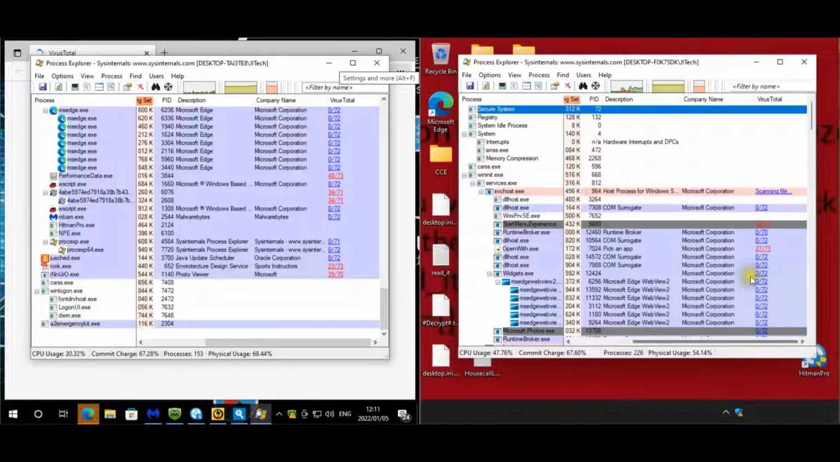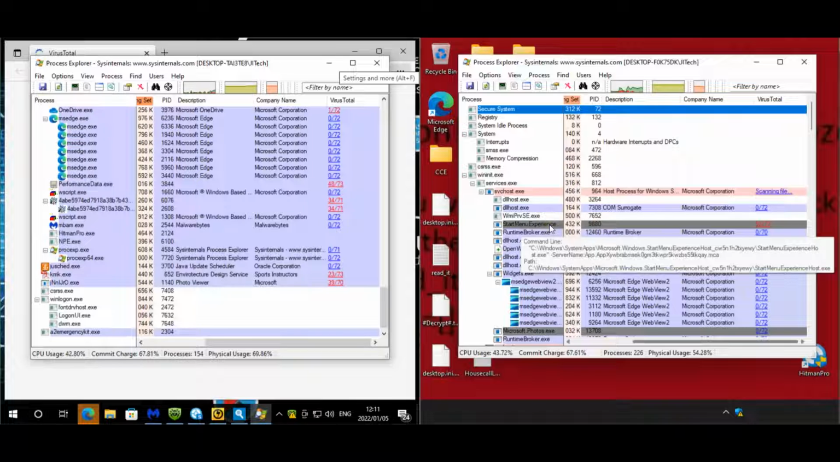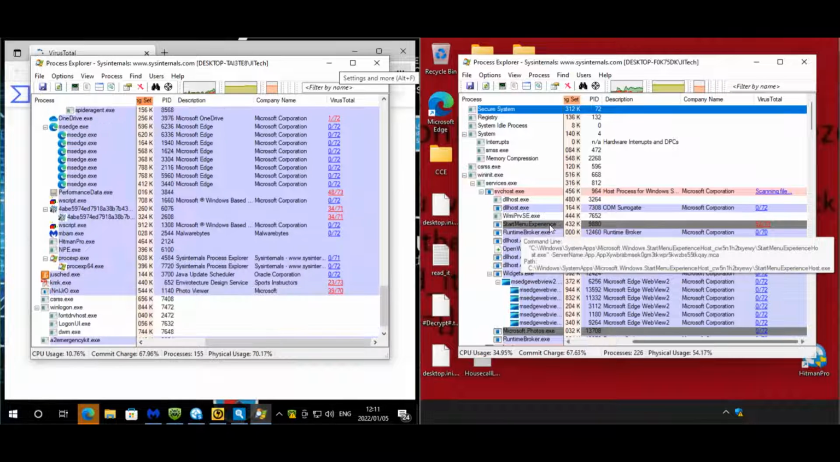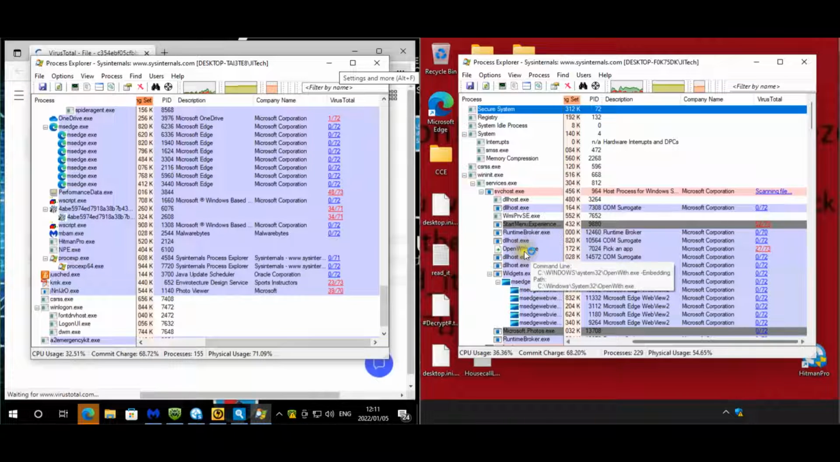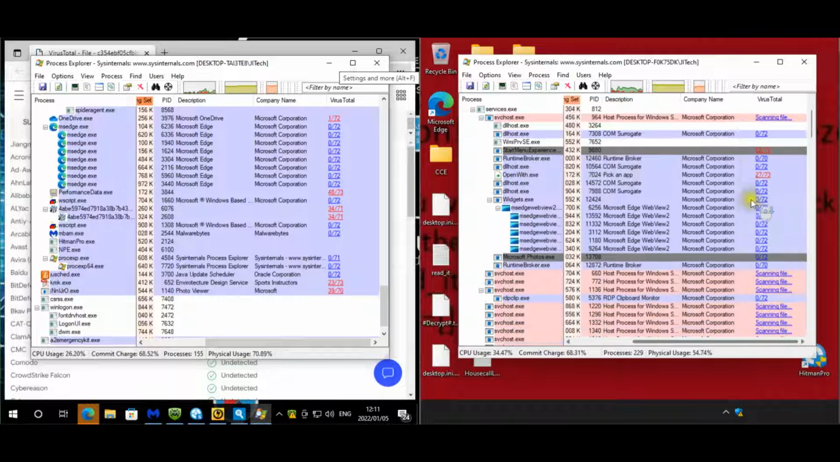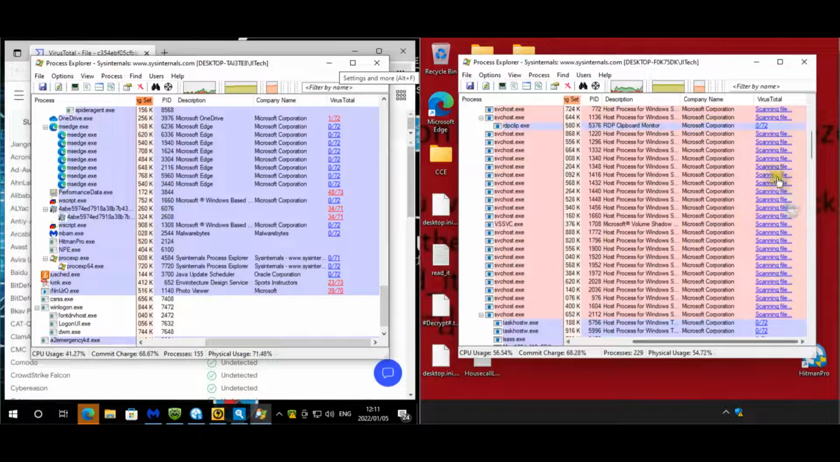Okay, so already here at the top we have malware, system apps. Okay, system 32. Okay, so it's still scanning these files.